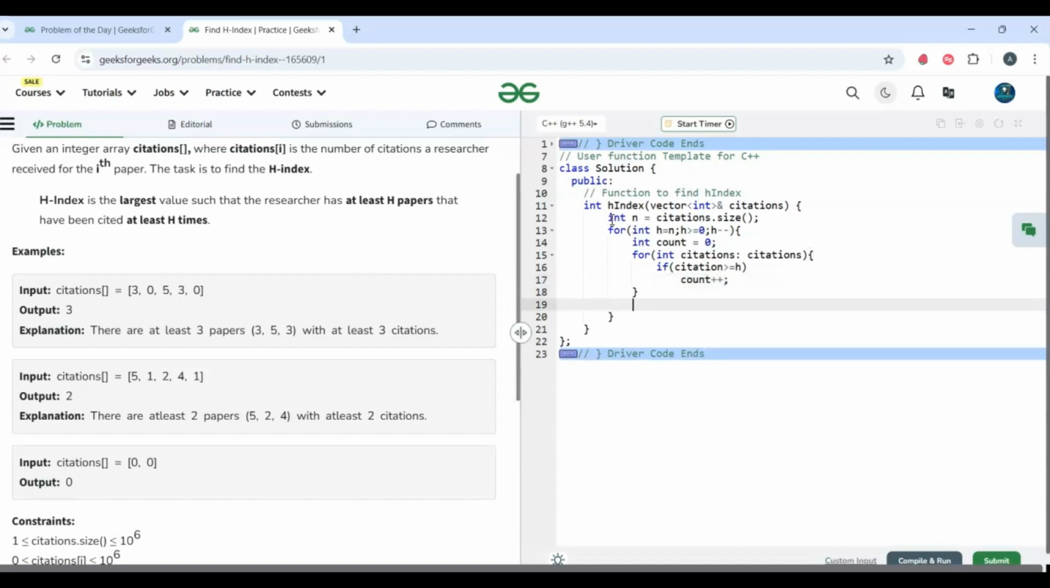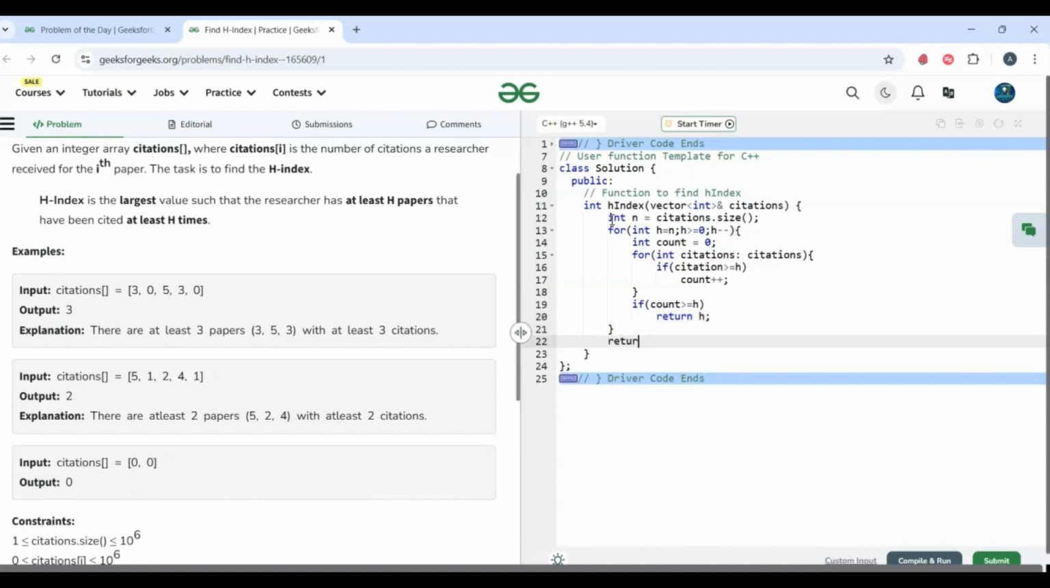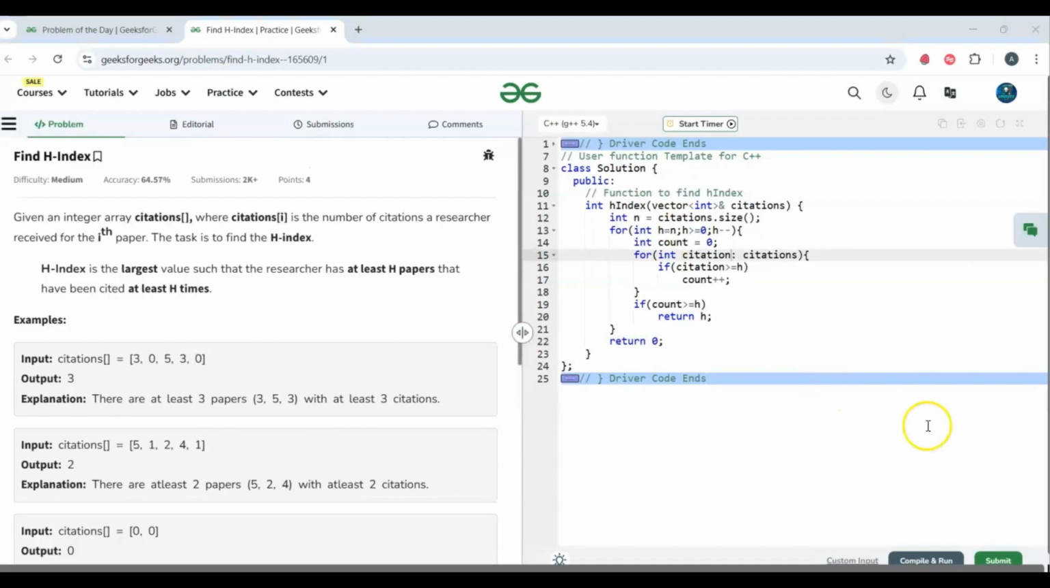And finally, after we get the total count of papers, we'll check whether this number of papers is at least equal to our H value or not. If it satisfies this condition, we'll return our H value, which is our H index. And if not, we'll return 0. Let's compile and run this.